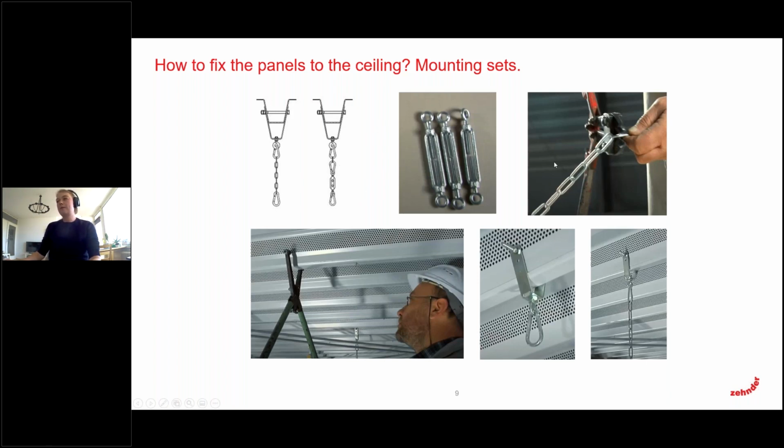I mentioned it already. The mounting sets are usually used with the chain. The chain is delivered in bulk and should be cut on the building site to the right length. Here I have an example of how to use the mounting sets for these trapezoidal steel sheets. These are pinched in so that the mounting set can be connected here. Then the chain is installed, of course, and that is basically how it's done.